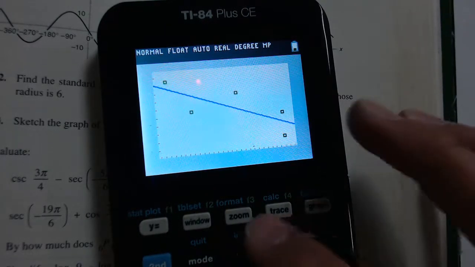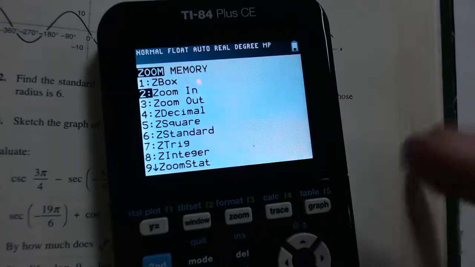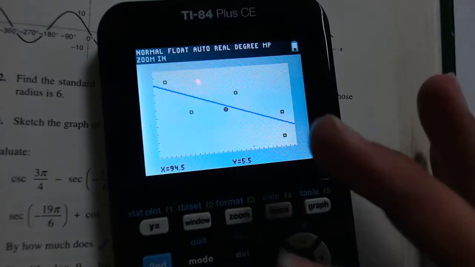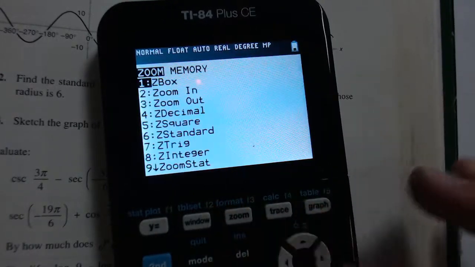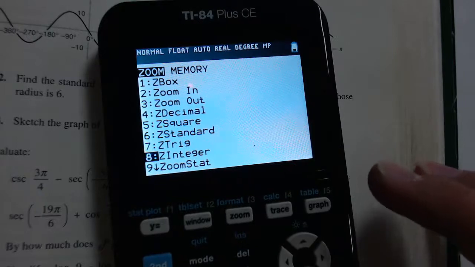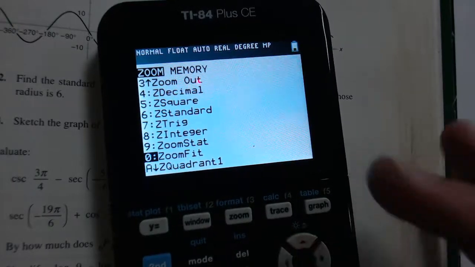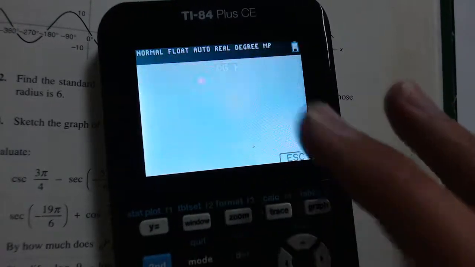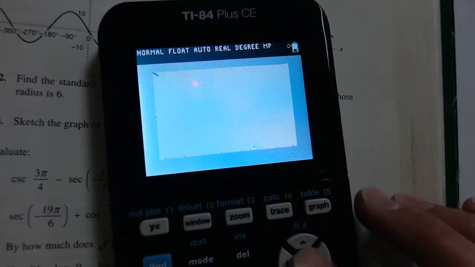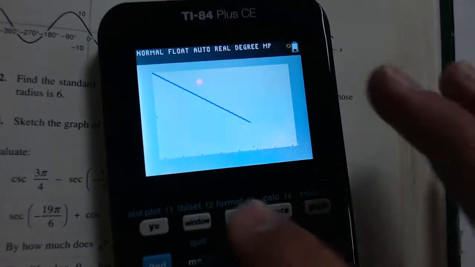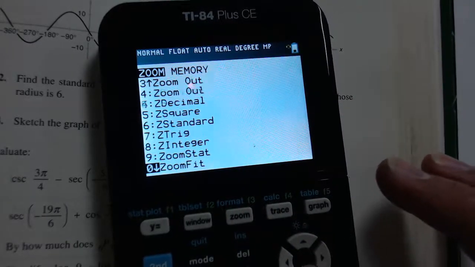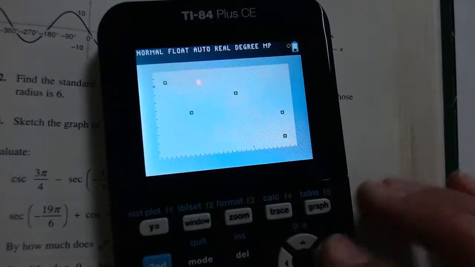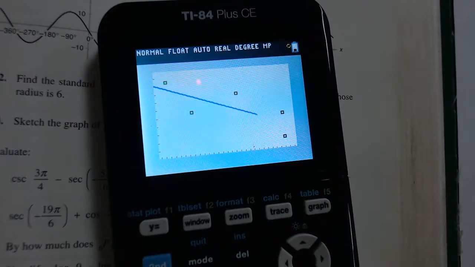Okay, I figured out my problem. It was my zoom. I was zoomed in like that. I just had to go to zoom and click, what was it? Zoom to fit, no, not zoom to fit, sorry. What was it? Was it zoom stat? Yep, zoom stat. All right, so if your zoom is super zoomed in, you have to hit zoom stat.